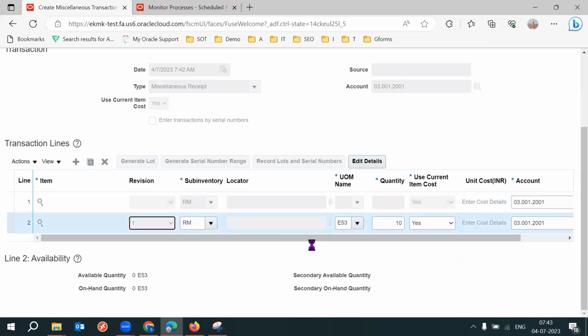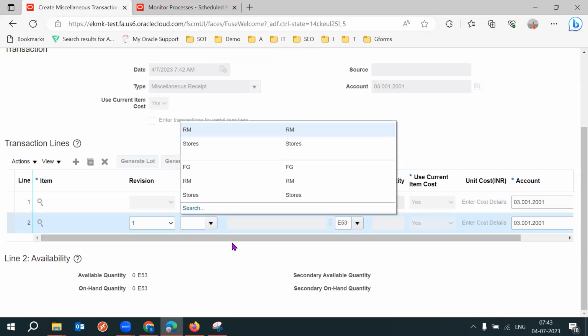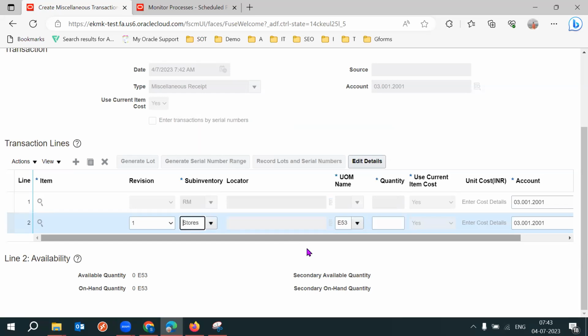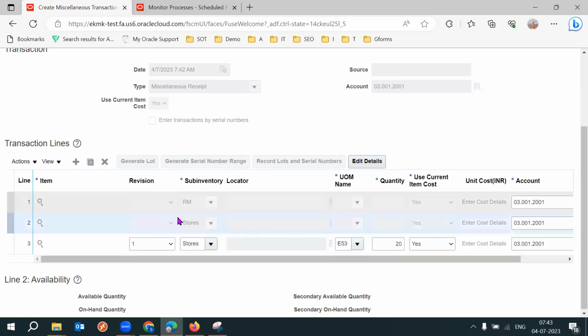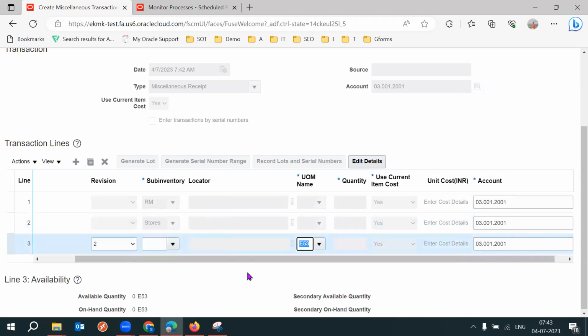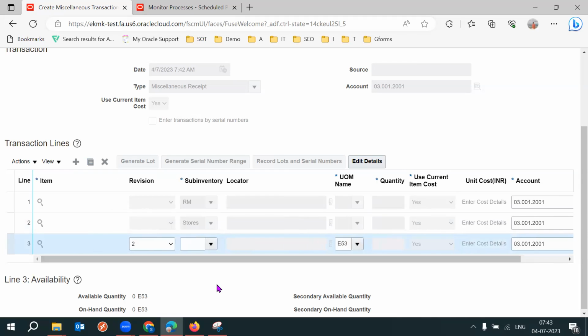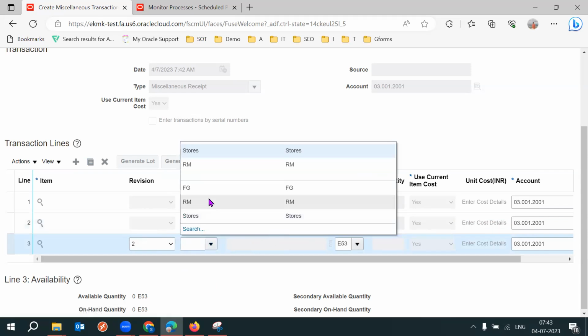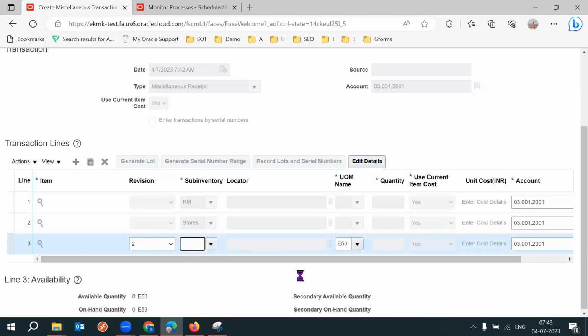The revision number 1. First is revision number 0, revision number 1, revision number 2. Instead of creating multiple items, because for iPhone we have multiple versions of the iPhone. Okay, so we configure like this.